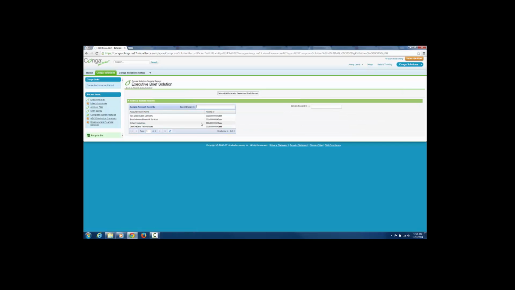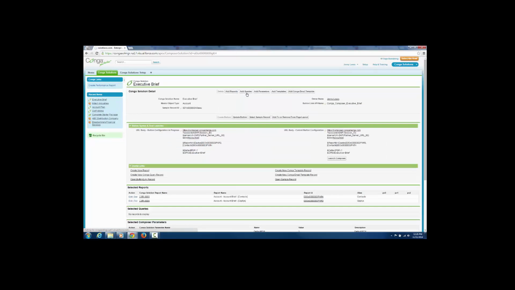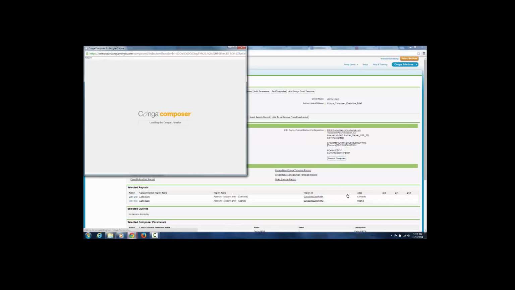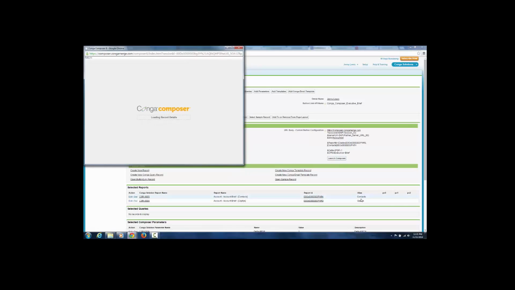So my favorite account's Initech, so we're going to use that one as my sample record. And now back on this, I can actually run my solution. So right here, without ever adding the button to the page layout, I can run Conga Composer directly from the Conga Composer Solution Manager. So now I've launched this. I go straight into the Conga Composer user interface.